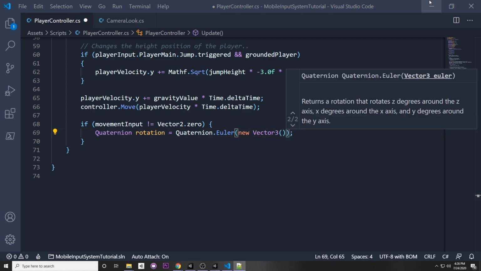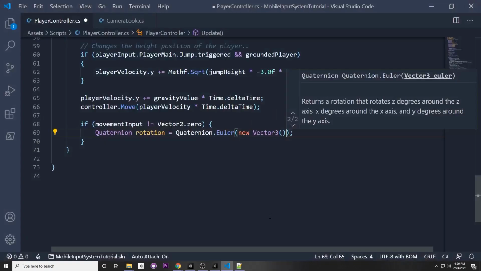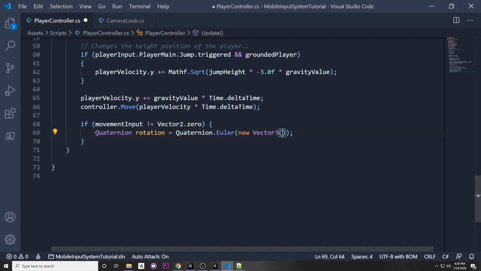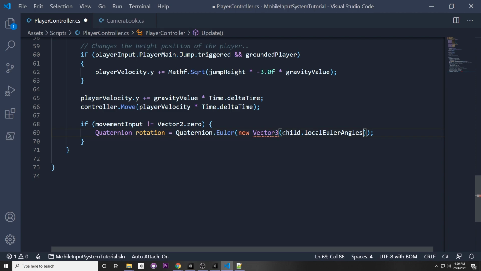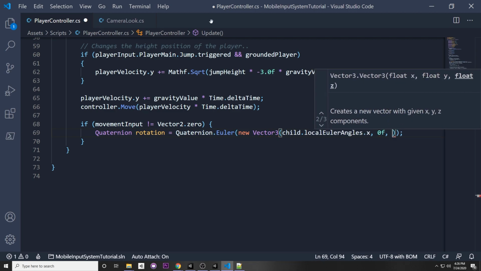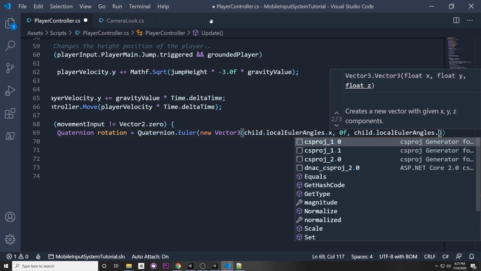And the only thing we want to rotate is on its y, because that's the axis that we want to rotate it in to look sideways. So we can already store in the current rotation for the X and the Z. So child.localEulerAngles.x. For now, I'm just going to put 0 for the Y. I'm going to change that right now. Child.localEulerAngles.z.